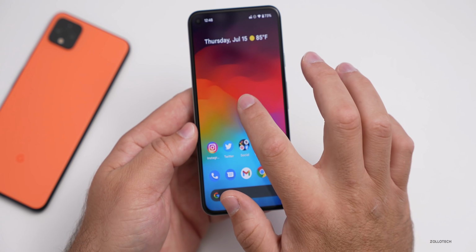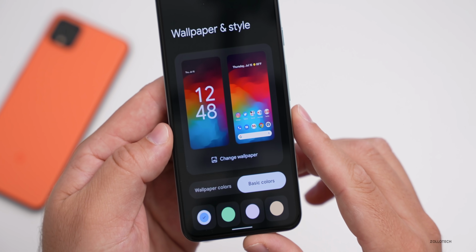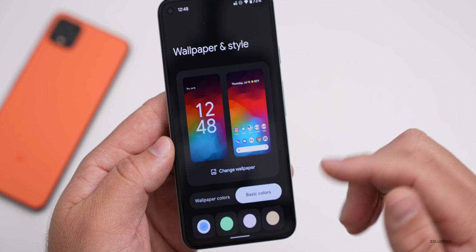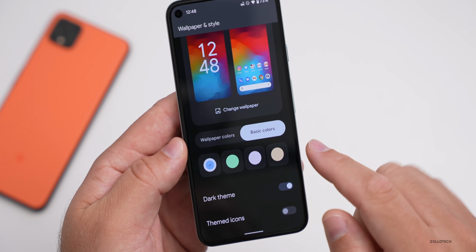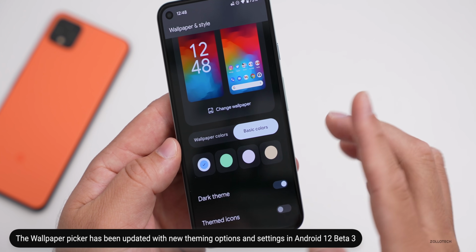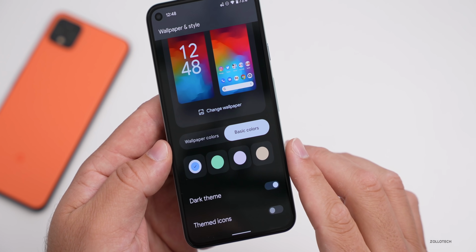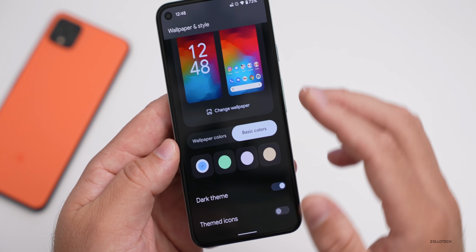Now, if we go into the settings on our home screen, we go into wallpaper and style, there's a new wallpaper picker with different style setups. So you can change your wallpaper, of course. You can go to wallpaper colors, basic colors, change this to green. Takes just a moment, and then all of the background changes to green. It will try and match it itself. So you have that option.